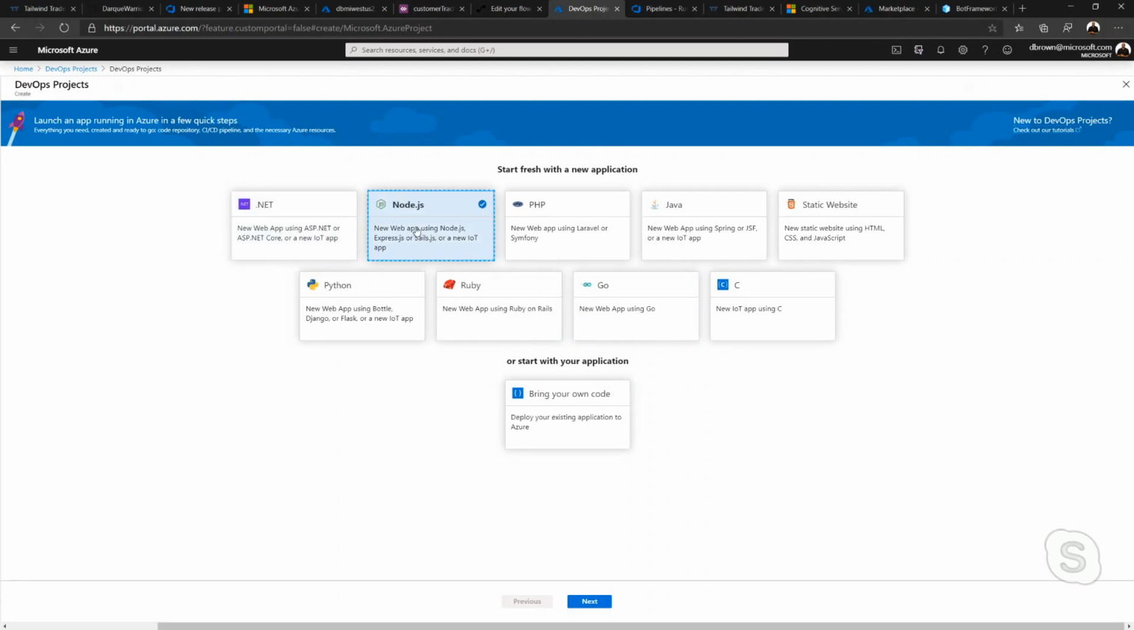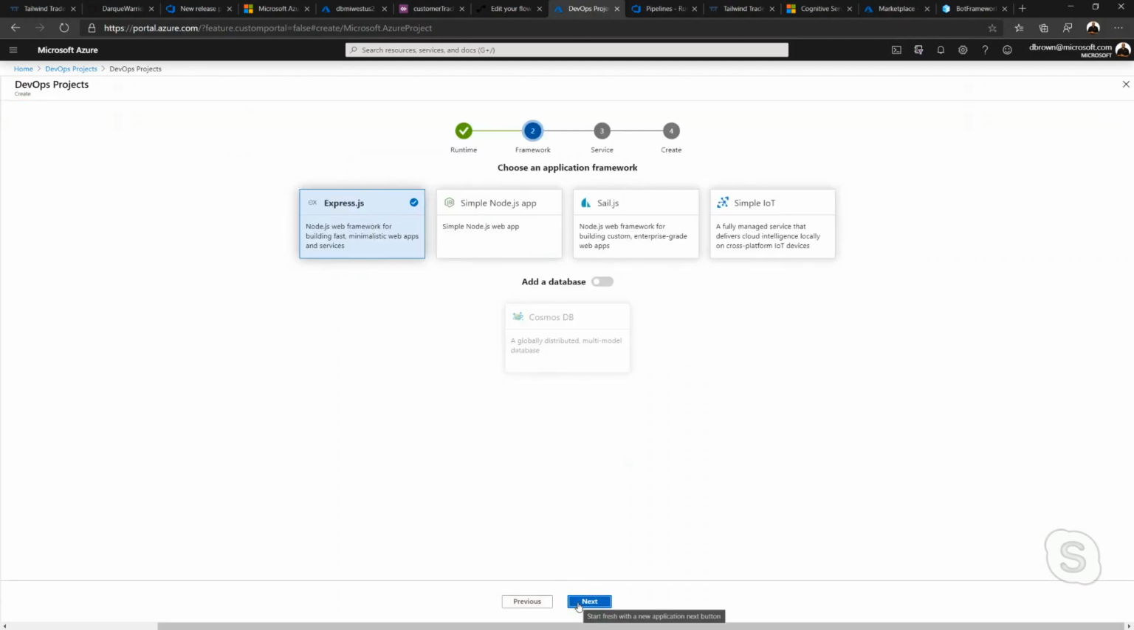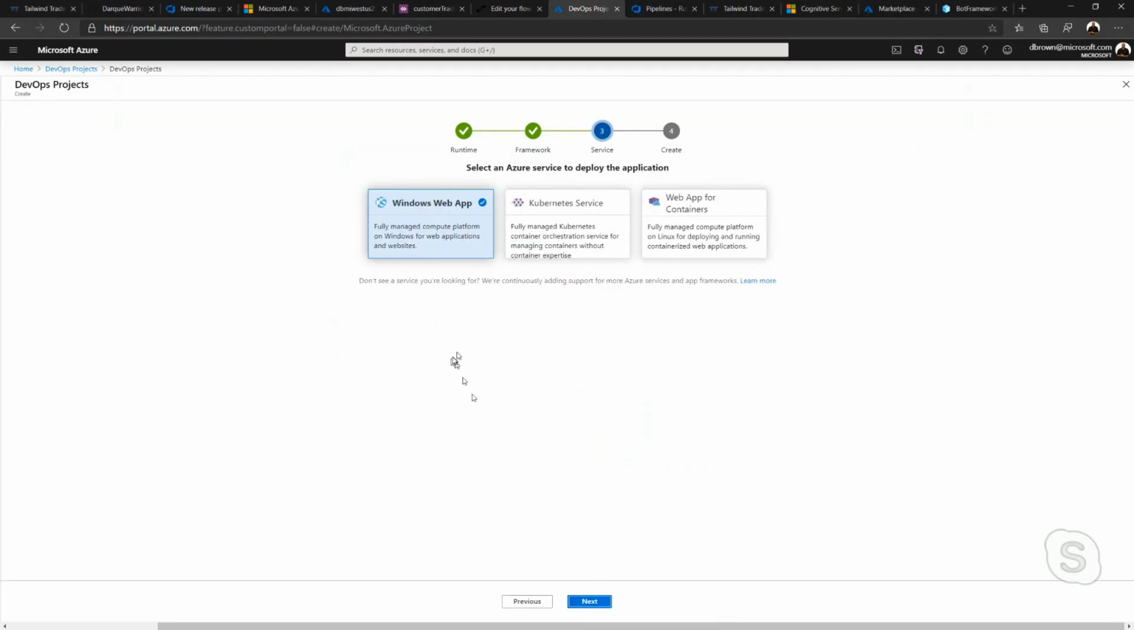Let's go ahead and pick Node.js. I'm a big fan of Node. I can choose what framework I actually want to use. I'll go ahead and stick with Express, which is the one I use all the time. And now we can start talking about the ways that we can deploy this. We can use App Service.